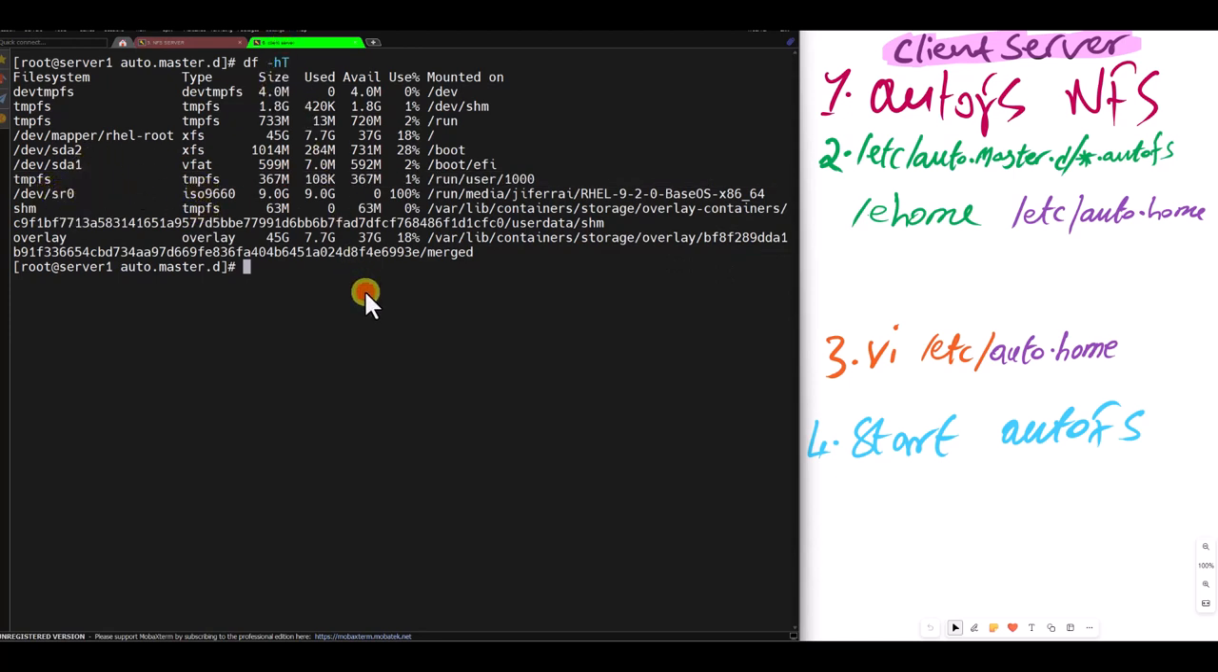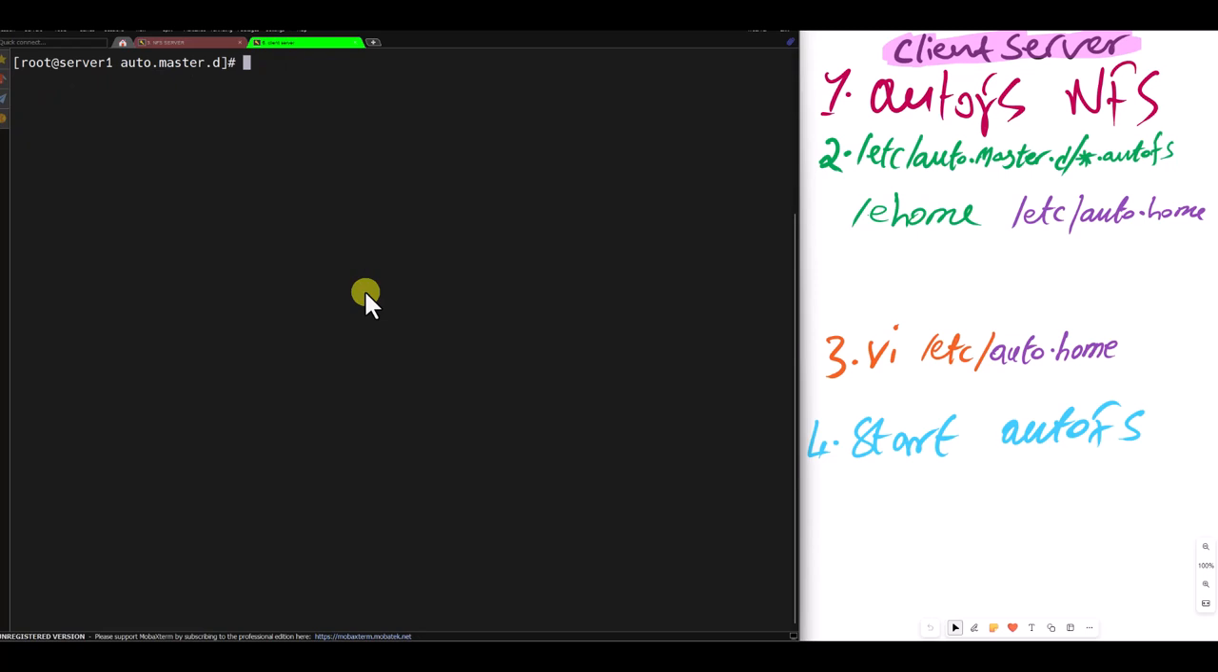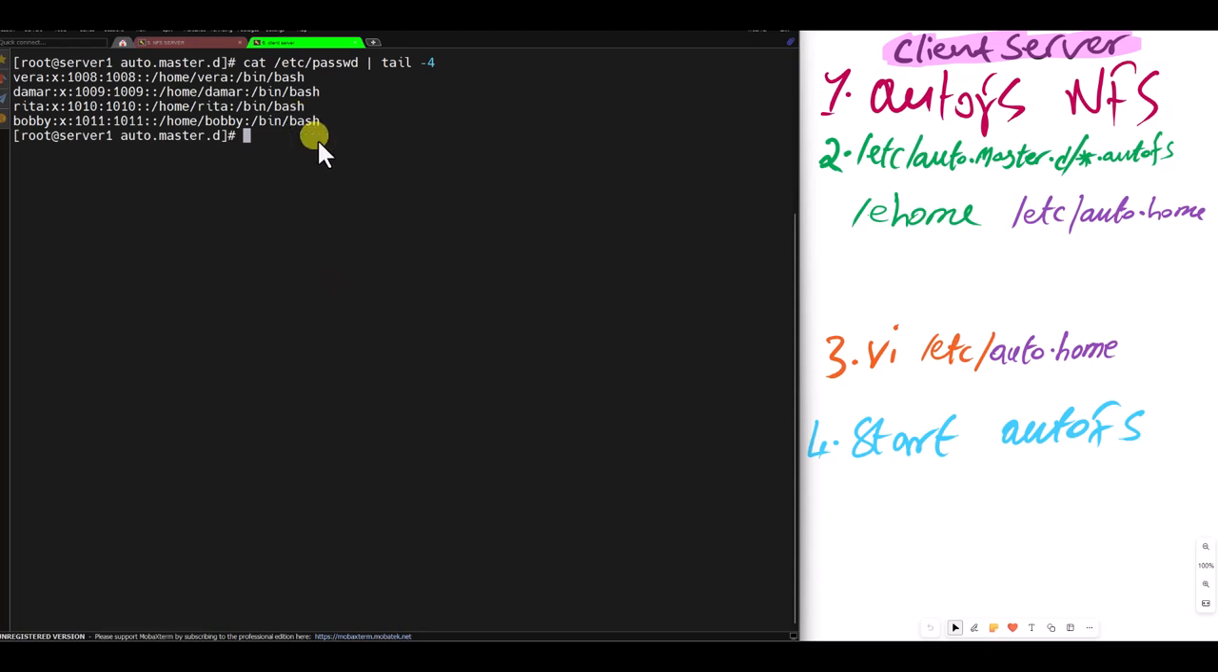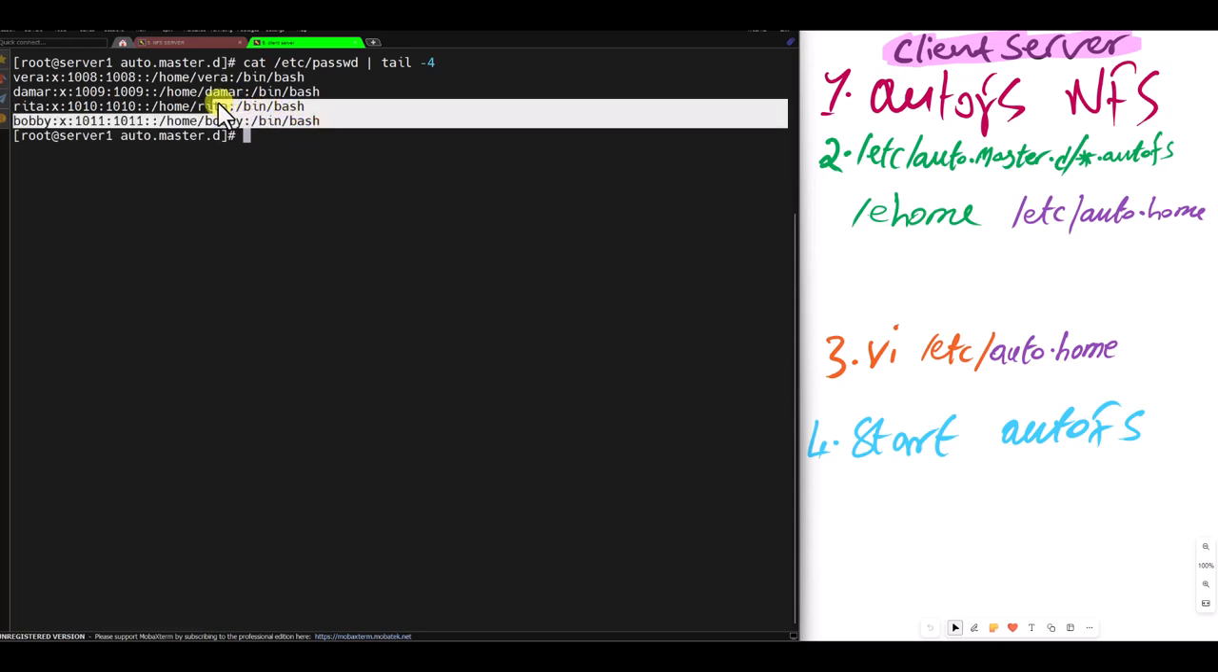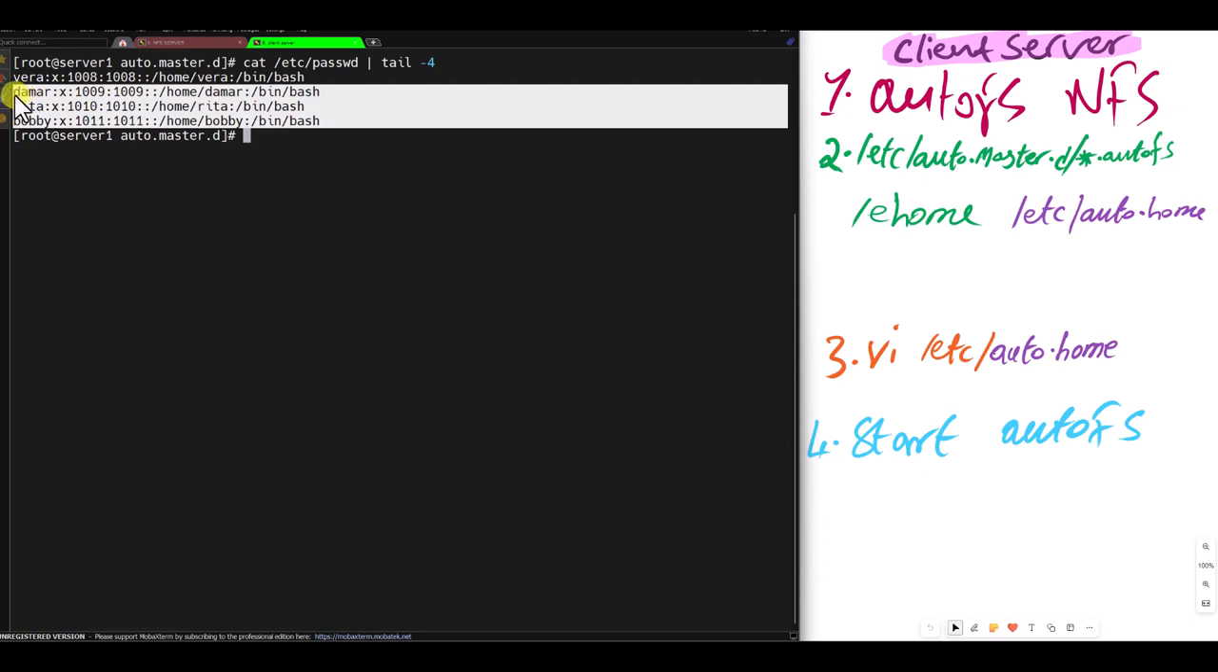Okay, let's go back to our scenario. We had three users, right? If I cat /etc/passwd, pipe it, and tail -4, I have the three people we created: Bobby, Rita, and Dema.